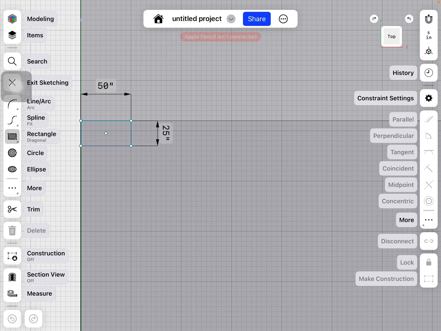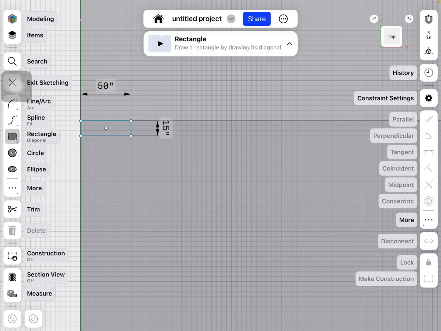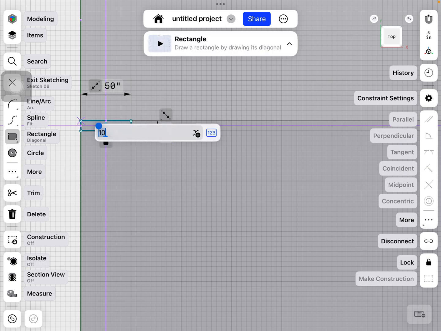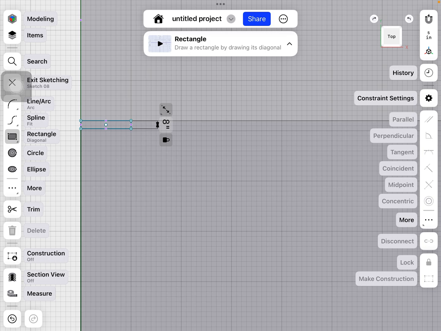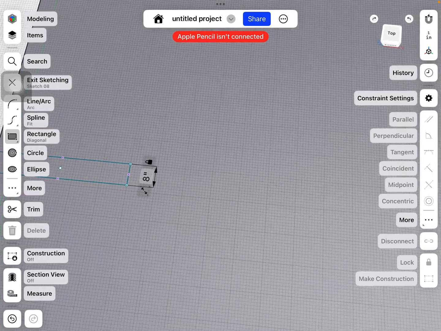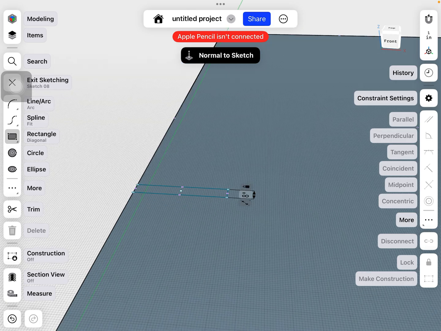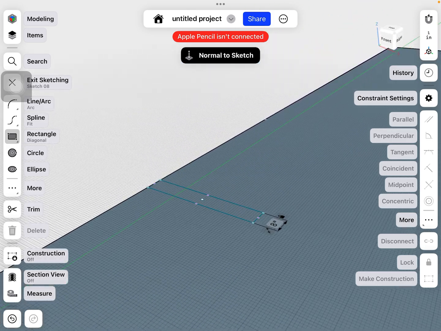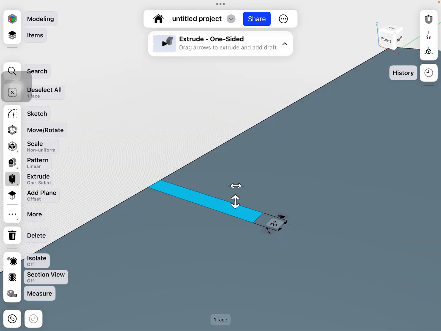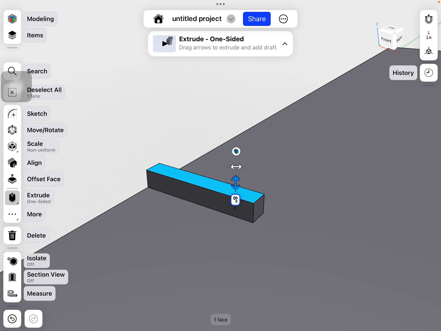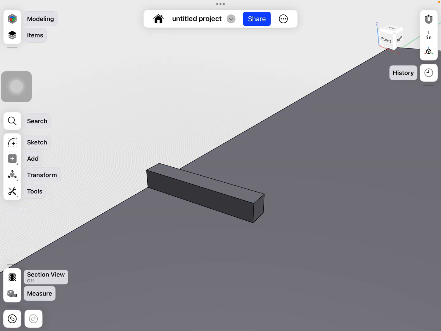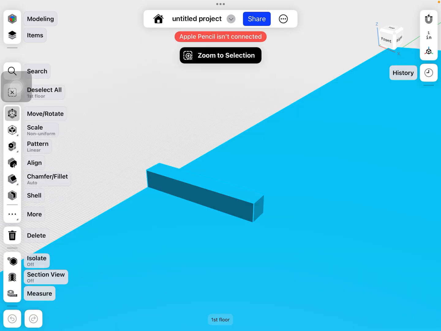Okay, so top view. I'm going to begin by just drawing a rectangle. And I'll make my staircase about 50 inches wide and the first step about 8 inches deep. So we'll just tap on that and type 8. And I'm going to make my rise also 8, something like that. Okay, so now I have a single step.